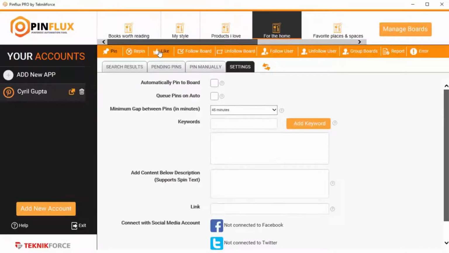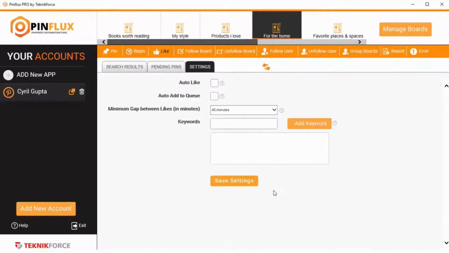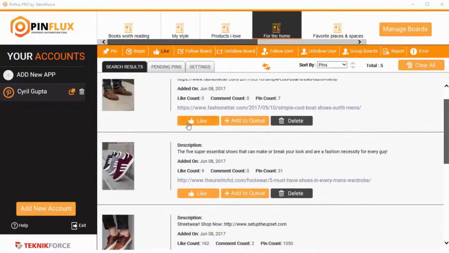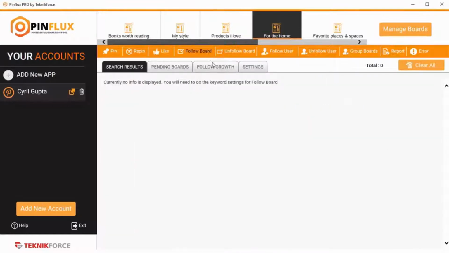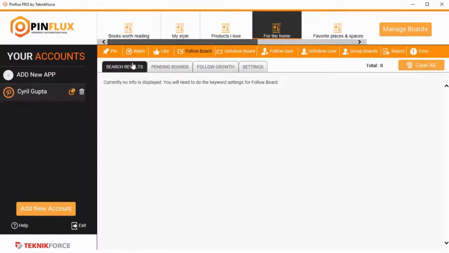You can even like pins and boards. If you click on likes, put in a keyword again, you can like any of the pins you want and build up some traction, some attention to your own board, get some traffic to your board. You also have follow board. So if you want to follow any board, again the same process, put in a keyword in the search results, you will get the boards and you can follow them.